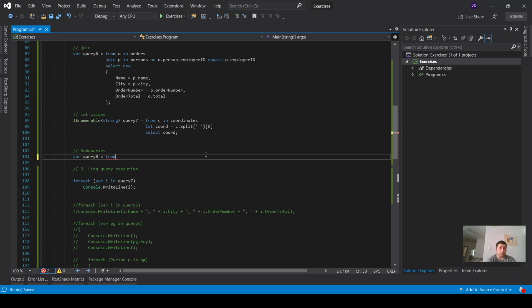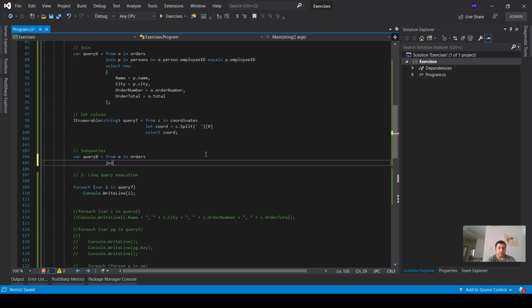For subqueries, obviously we're going to need to join at least two collections. In my case, I already have the persons and the orders. From o in orders, and then obviously the famous join p in persons on o.Person.EmployeeID equals, but not this equals, I have to do it like this, and then p.EmployeeID.